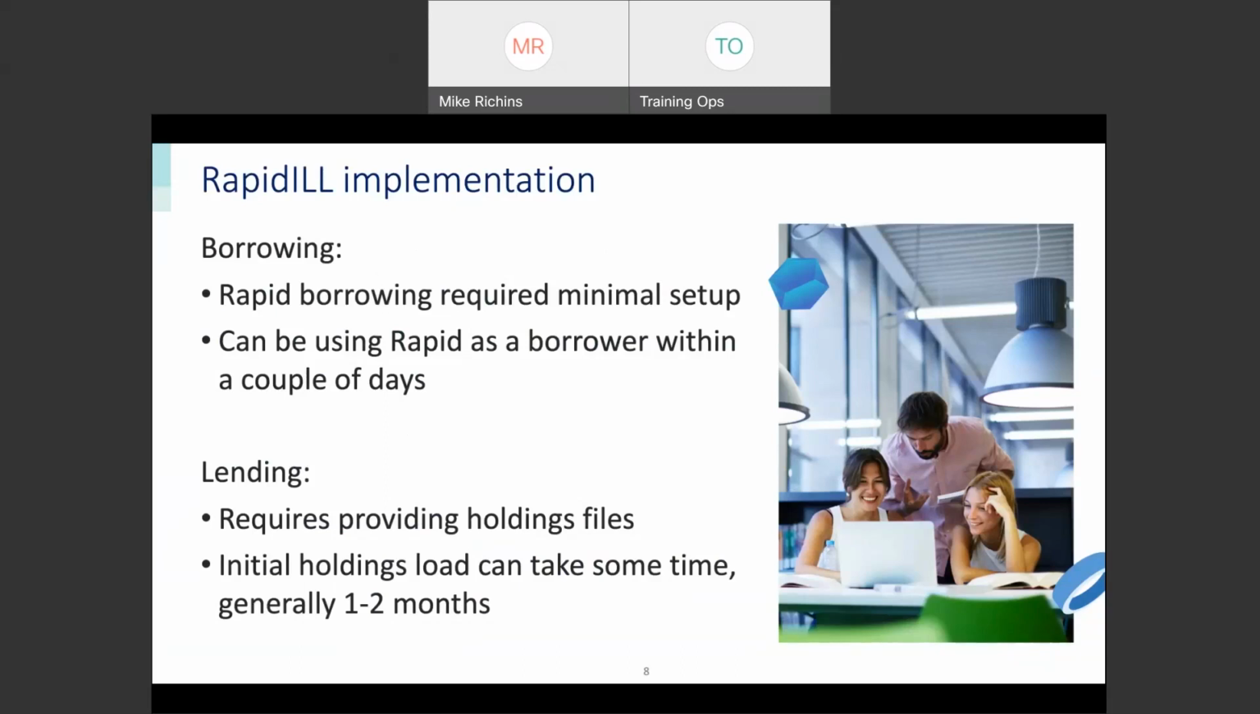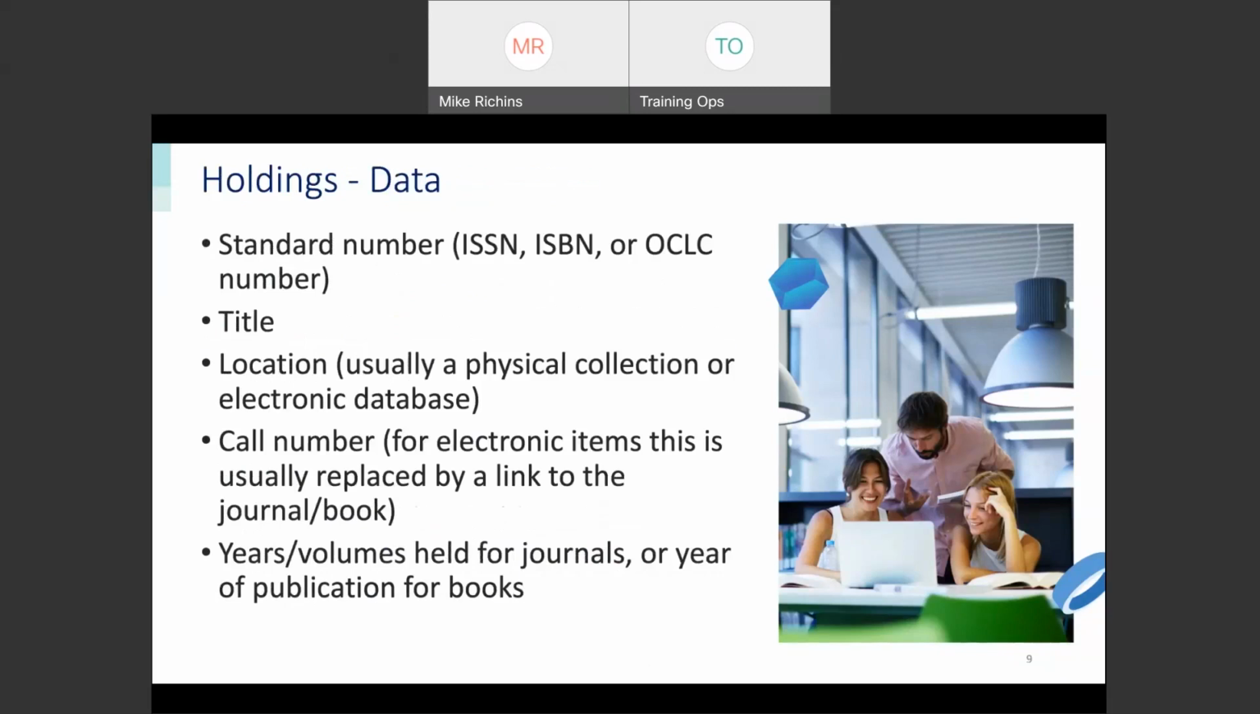But the holdings are very important for RapidILL. We don't need a whole lot of information, but the information that we do receive from you is very important in us being able to identify you as a lender. So we need standard number, ISSN, ISBN, OCLC number, journal or book title, location, call number, years and volumes for journals, and year of publication for books. So not a whole lot of data, but this is how we identify you as a potential lender for requests in the Rapid system.